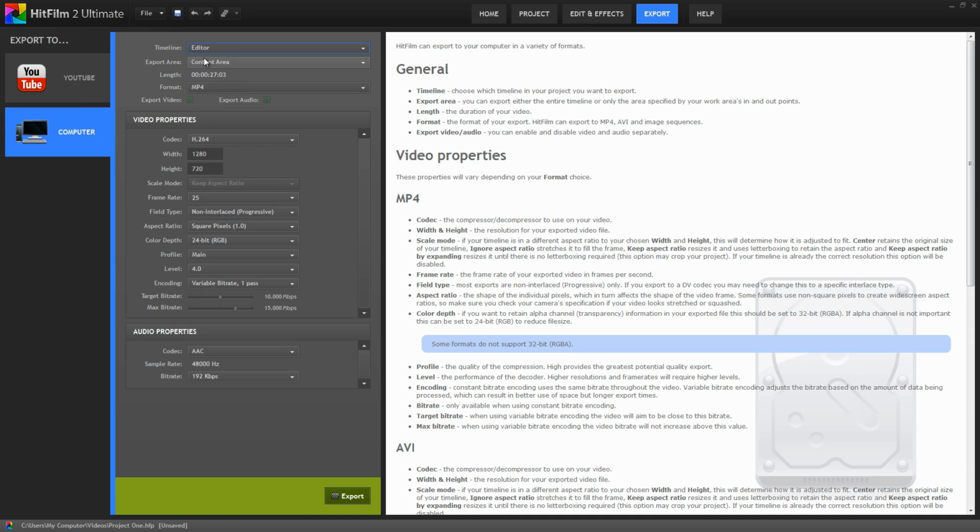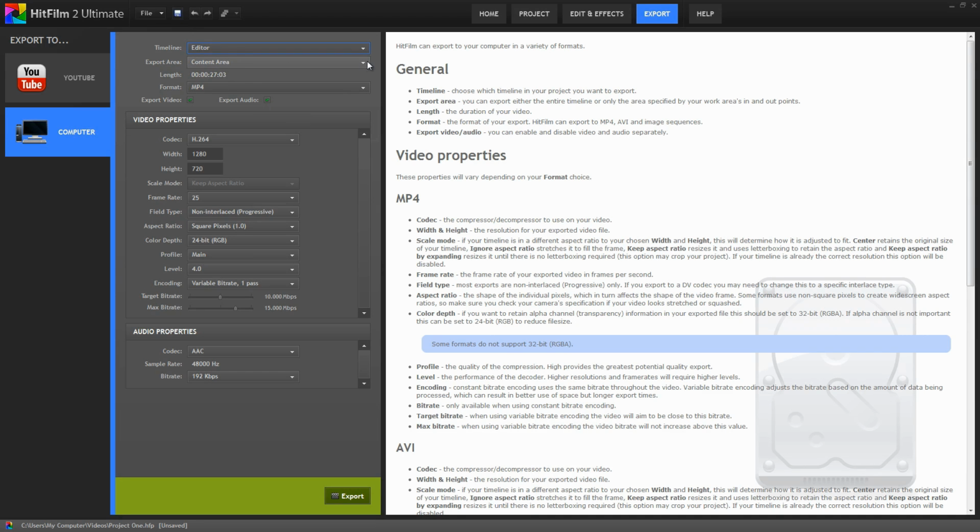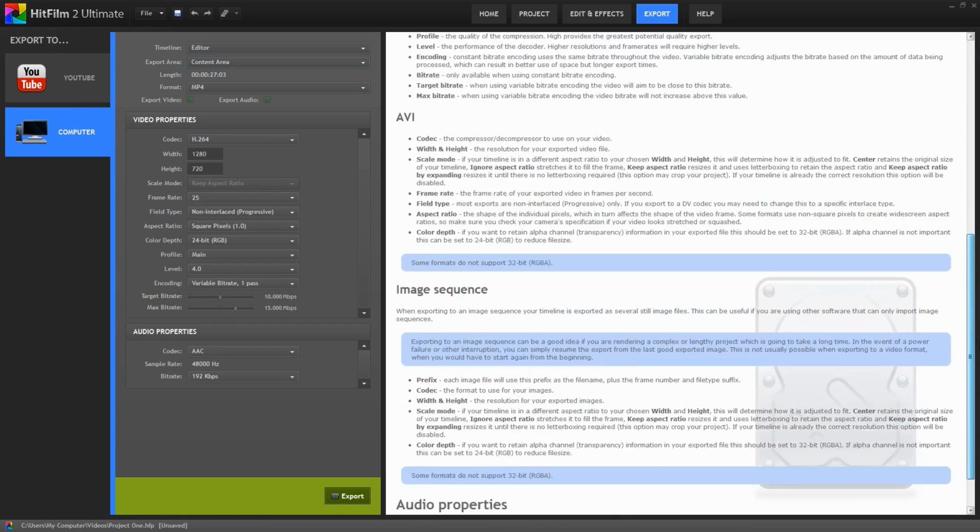So we'll choose the editor, and content area will export only the portion of the timeline which contains video. So if we switch back to Edit and Effects, you can see we have this empty space here at the end of the editor. That will be ignored if we have this set to content area. The format that you choose will affect what options appear here in the lower portion of the screen. Each of the options available here will be explained on the right-hand portion of the export screen here.